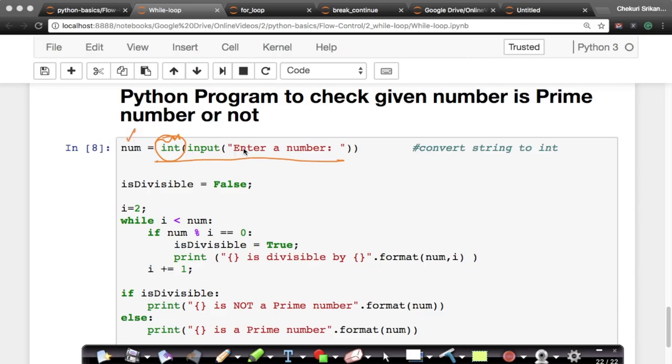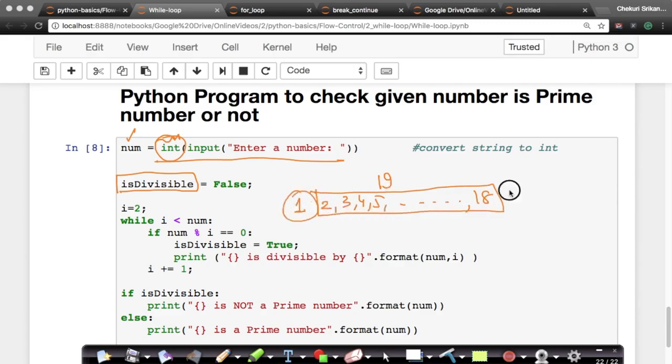My num variable has the number that I've physically input, as you saw a while ago. I'm creating a Boolean variable called is divisible. This value will turn to true whenever, suppose my number is 19, I check whether 2 can divide it, whether 3 can divide it, whether 4 can divide it, 5 can divide it, and so on, till 18 can divide it. If any of these numbers can divide it, of course, 19 will always be divisible by 1 and itself. If any other number can divide 19, so 19 is inside my num, right?